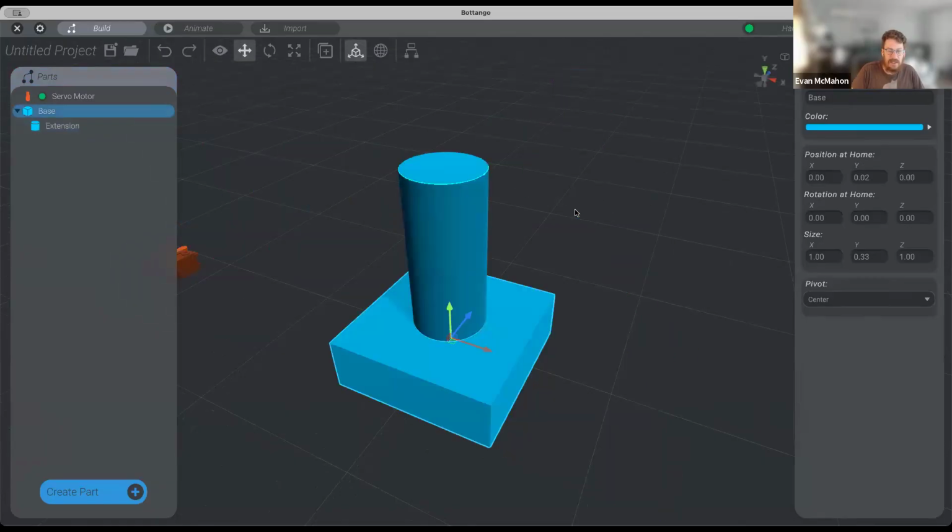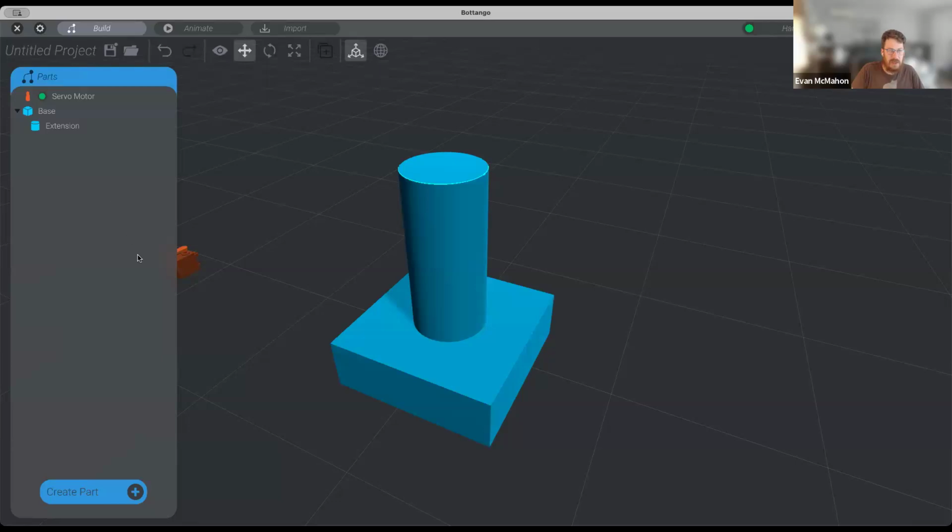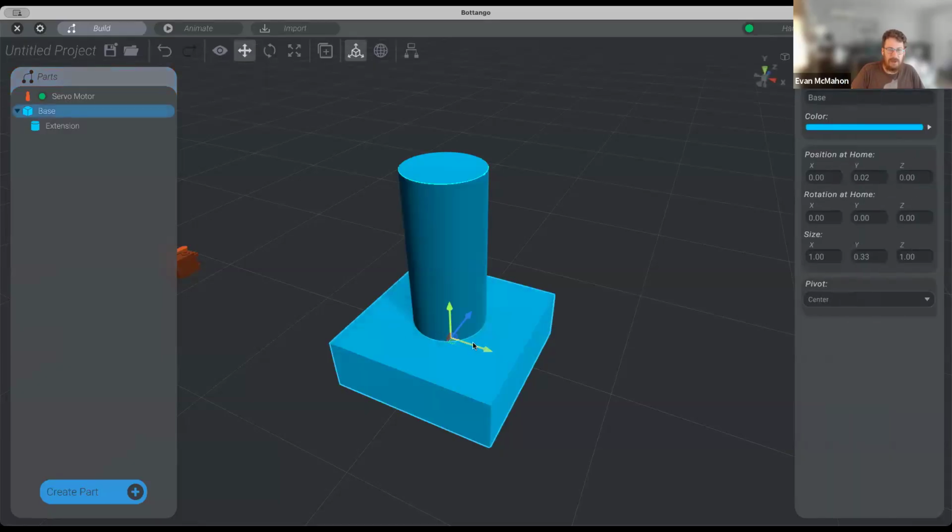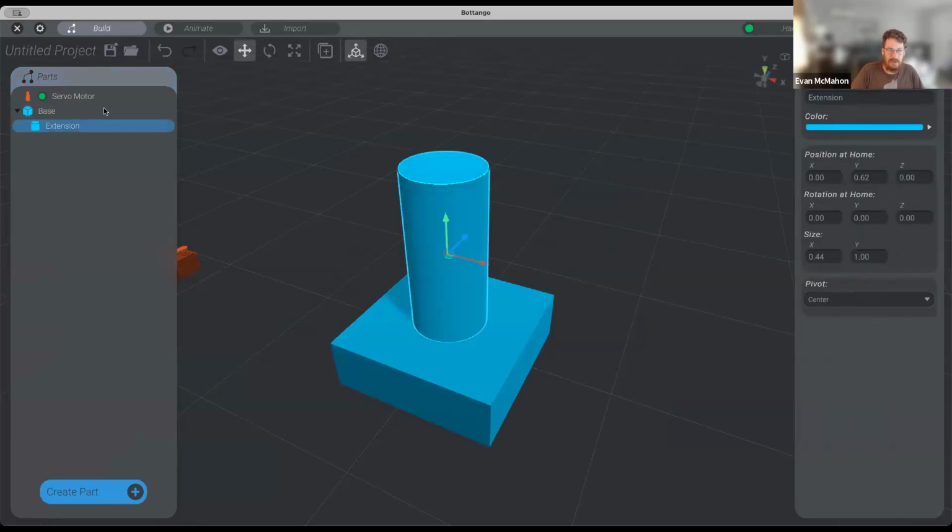That's a key idea of Bottango, you create these what are called forward kinematic chains of parent to child relationships. A way to translate forward kinematics is the knee bone's connected to the ankle bone, the ankle bone's connected to the toe bone, right? You move your knee, you're going to move your ankle. You move your ankle, you're going to move your toes. So if I move my base, I'm going to move all of its children, the extension being its only child.